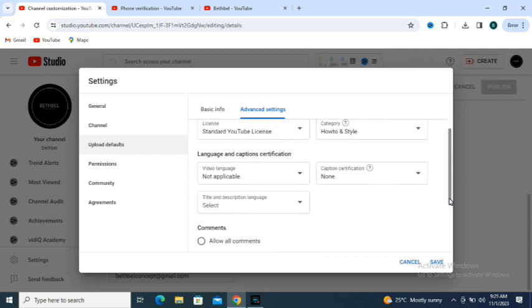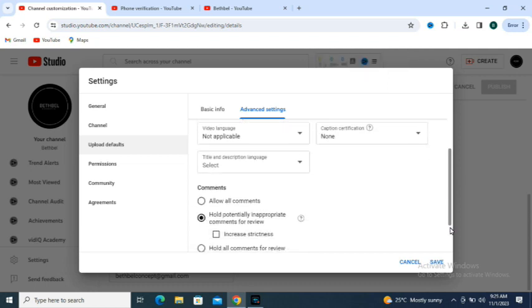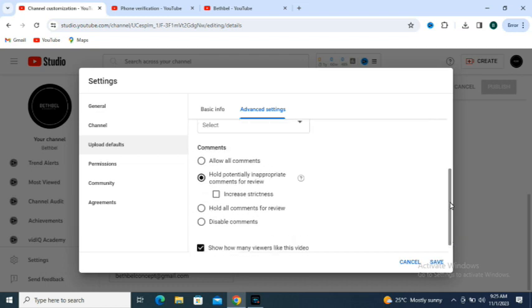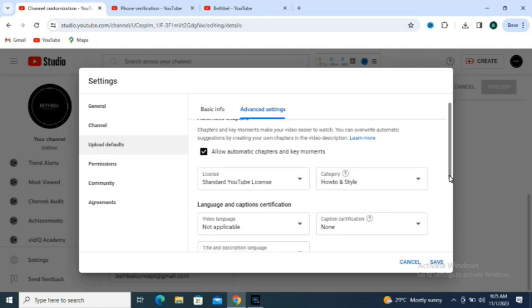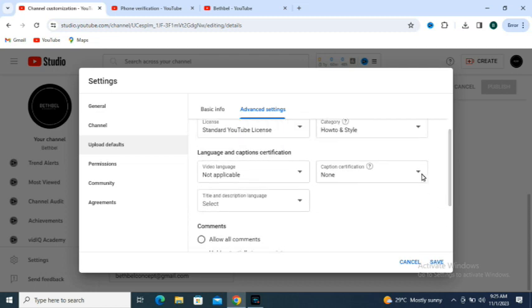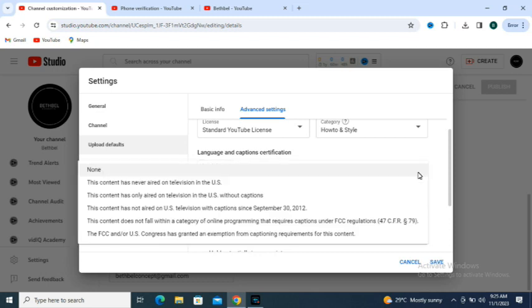We've placed it now, so you can see now hold inappropriate words, comments. So you can now see we are almost getting set. Now all these are other aspects you just need to still understand. In this area it has already been given to you that this content has never been heard on television in the US. This content was only heard once, or etc.